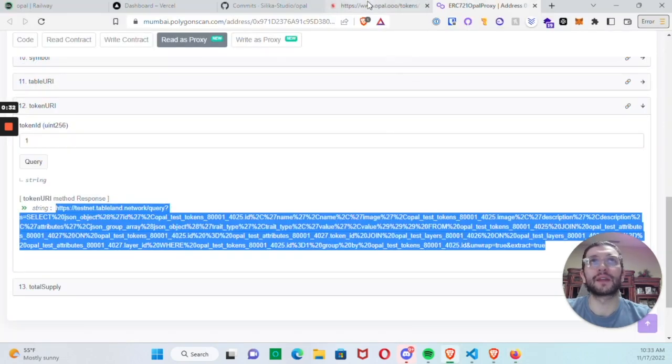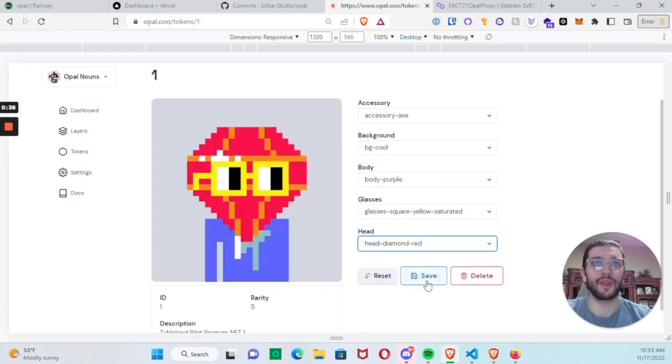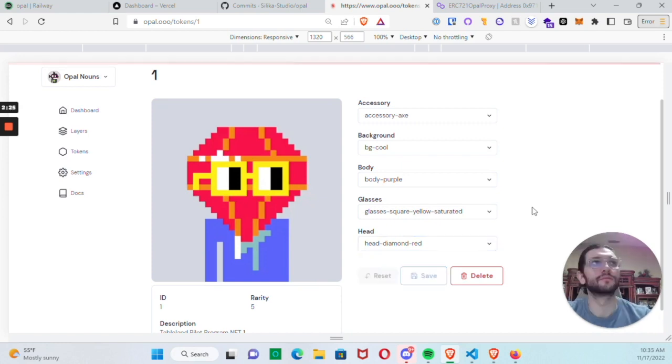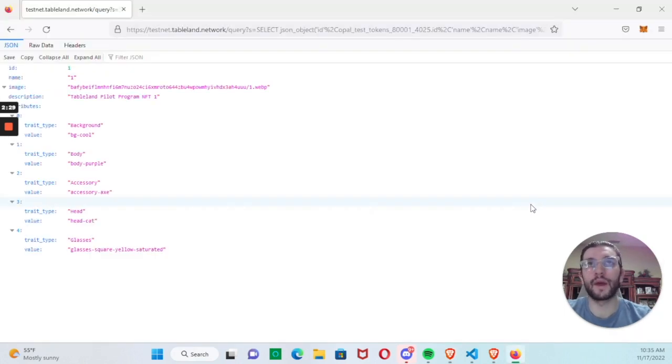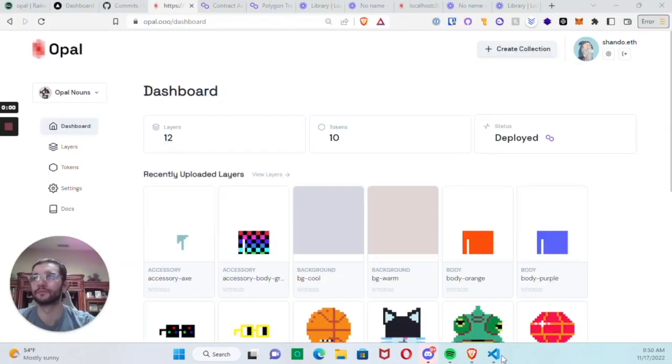Now what's neat is I can go to Opal and I can change the head and save it here. And you can notice the on-the-fly image generation here. When I click save, I'm going to be committing this change to our tables. So our change has been saved. If we go back and refresh our metadata JSON, what we'll find is that the head now says head diamond red, confirming that the change is in Tableland.